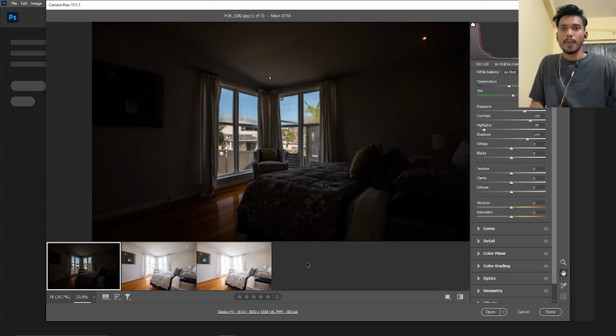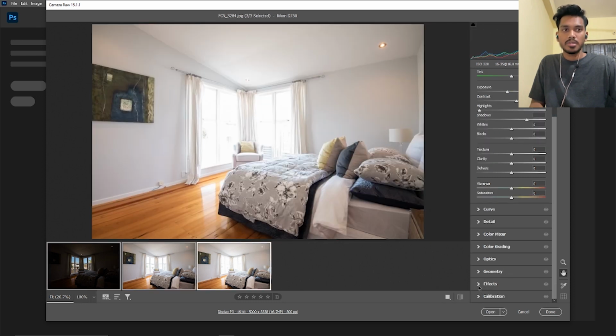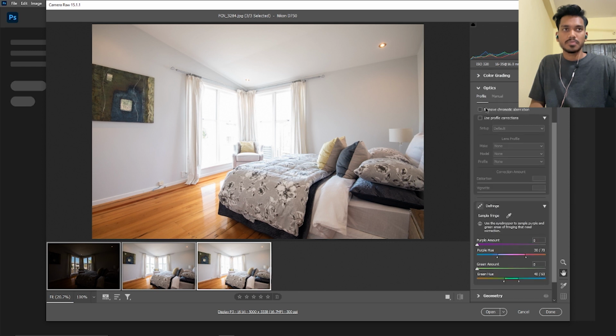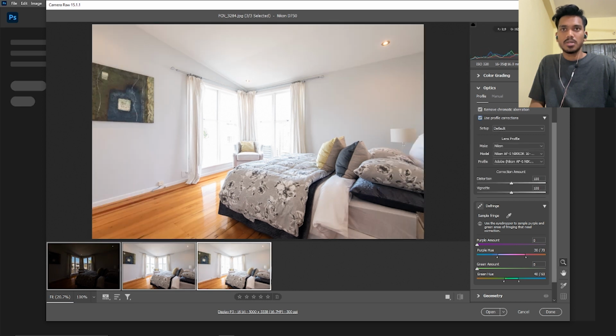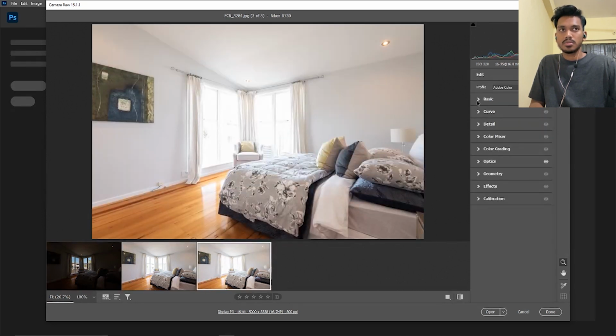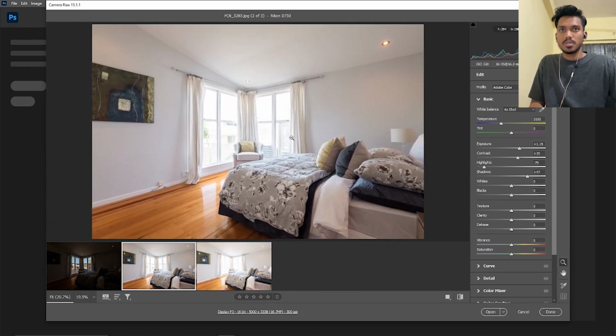As you can see, it's already doing some decent work, but for this image I have to adjust it a little bit. There is also an important thing: whenever you find a raw image, do the geometry, the optics, remove chromatic aberration and profile correction. It will reduce the lens distortion and some vignetting. So here it is, this is some basic adjustment.